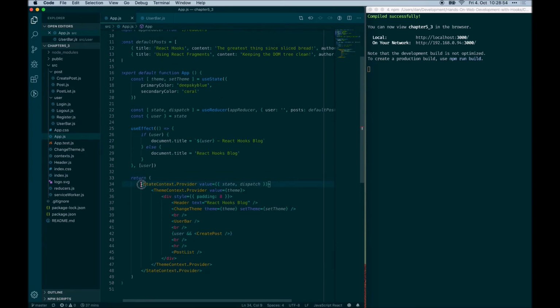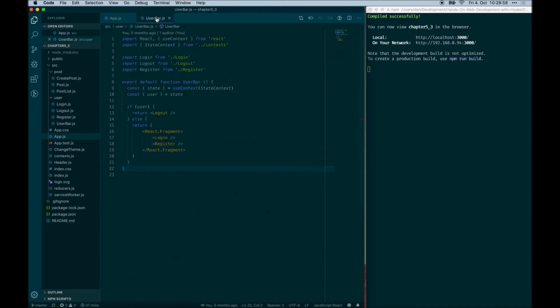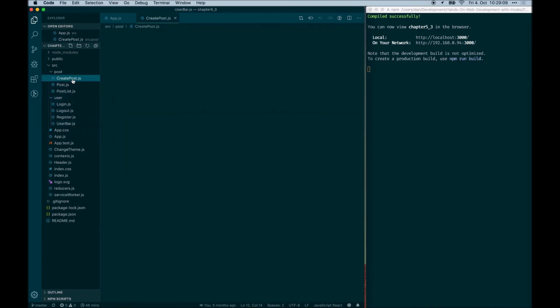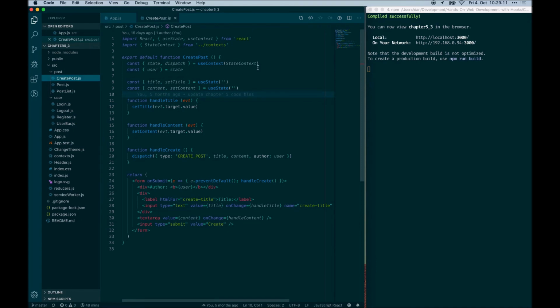However, we are now using a state context provider here, and then in our components we use a context hook to get the value from the state context and then pull out the user from the state or whatever we need. We can also take a look at the create post function. So here we also use the state context to get the state and dispatch function, and then we can use the dispatch function as well.